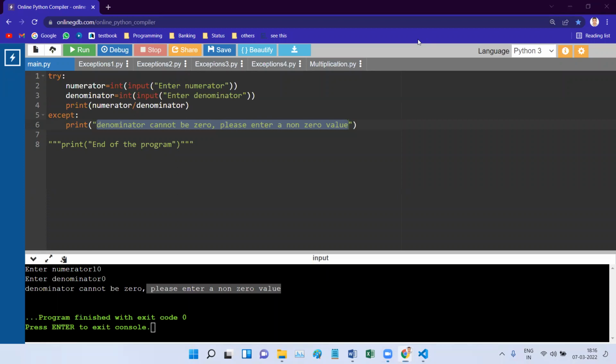I hope you have understood. Whenever there is an exception in the try block, it will find that exception and take the control to the except block. Now you can write the respective statement you want to be printed in the except block. You can write a meaningful message so the user understands that they are entering the denominator as 0, and in mathematics you cannot have a denominator of 0. Please enter a non-zero value, then only the division can be performed. That's why I have written this custom text, the text written by us.